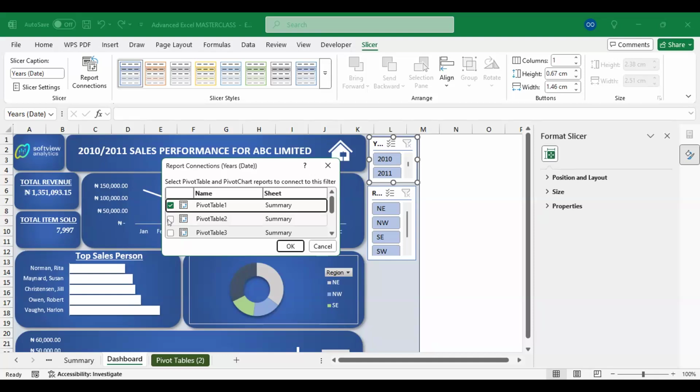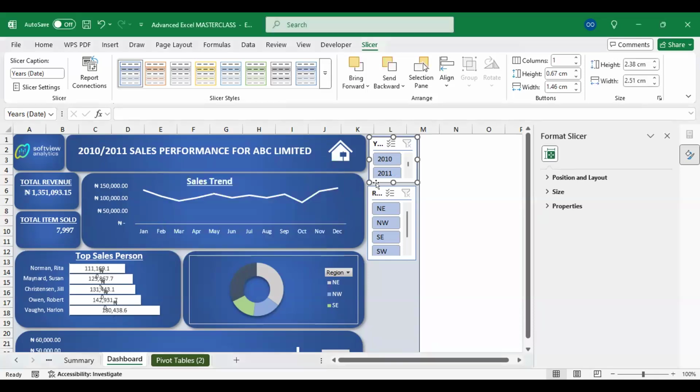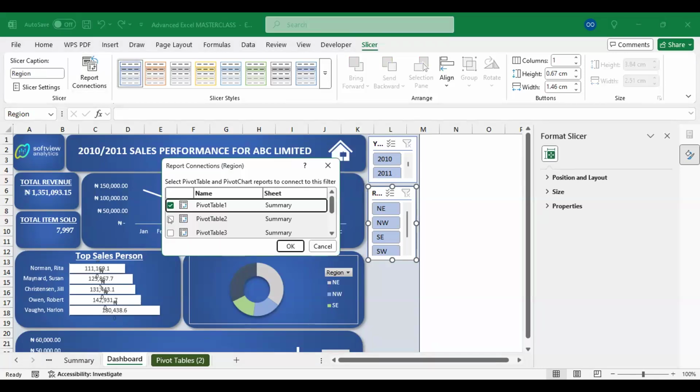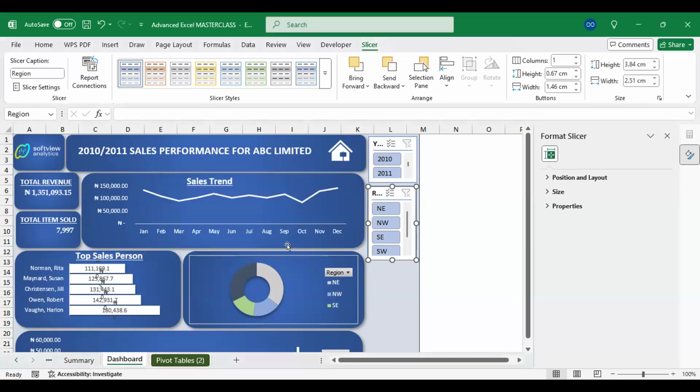I'll connect it to all the pivot tables that ever existed, all of them. And I think that's all. I'm going to say okay. I'll do the same thing for this one: Report Connections, and I'm going to connect it to all. My data label has shown again. I really don't know why it is doing that. All right, I'm going to say okay. All right, now this is the meaning of this.